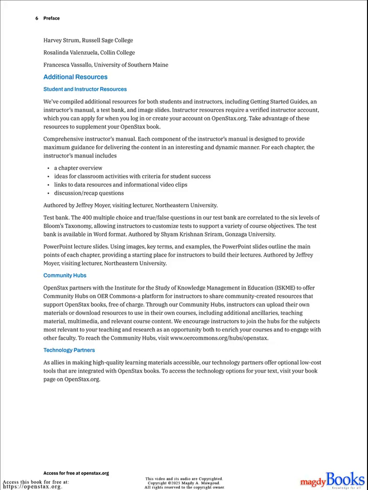Community Hubs. OpenStax partners with the Institute for the Study of Knowledge Management in Education, ISKME, to offer community hubs on OER Commons, a platform for instructors to share community-created resources that support OpenStax books, free of charge. Through our community hubs, instructors can upload their own materials or download resources to use in their own courses, including additional ancillaries, teaching material, multimedia, and relevant course content.